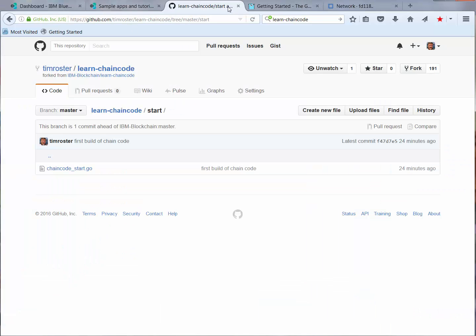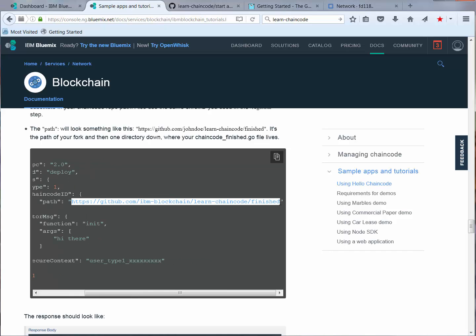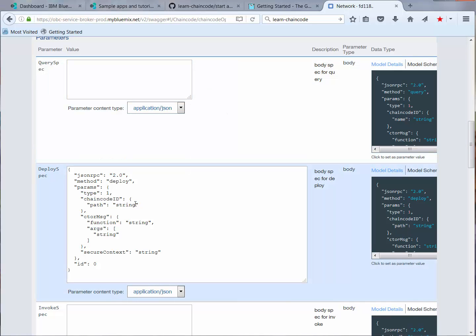In this case, what you watched me do, I did not change. Our code is still over in start. So we don't want to follow the exact example here. We're going to modify this just a little. Put that to my GitHub user ID and change this from finished. It should be changed to start.